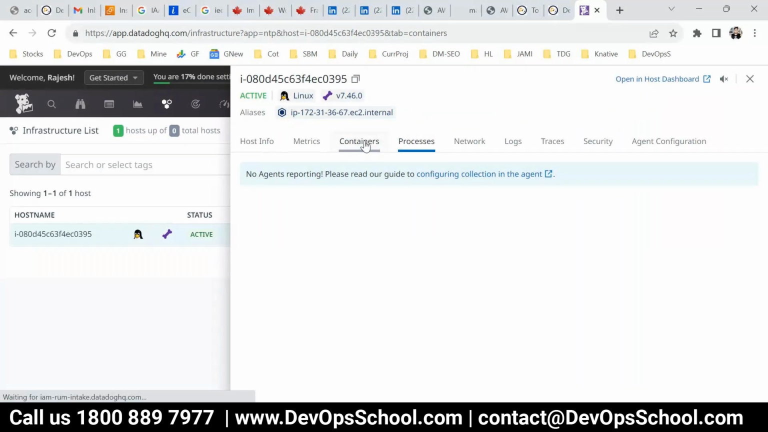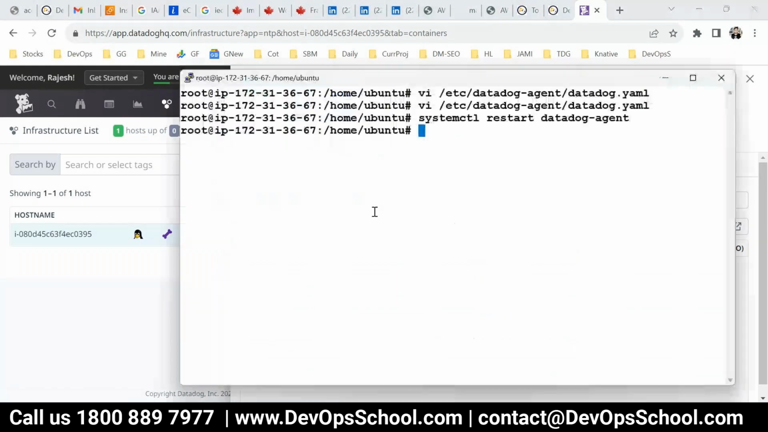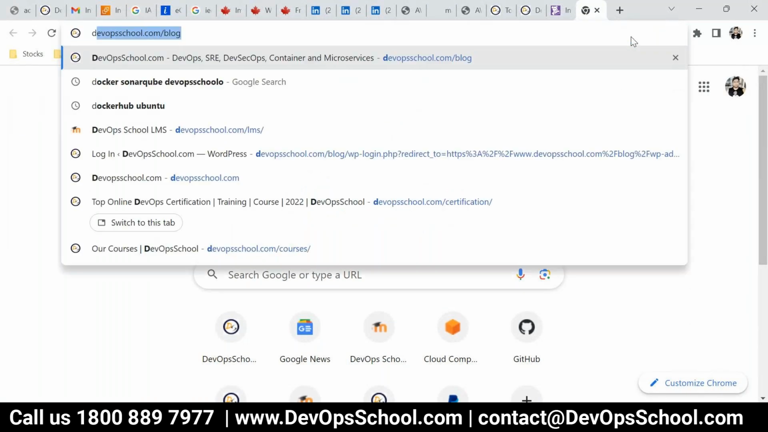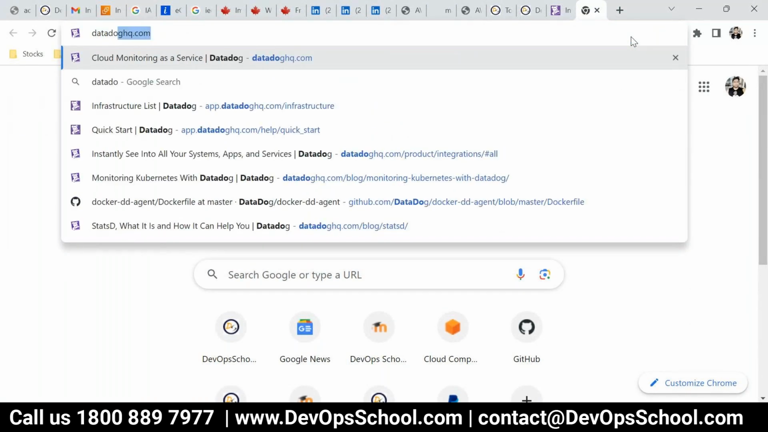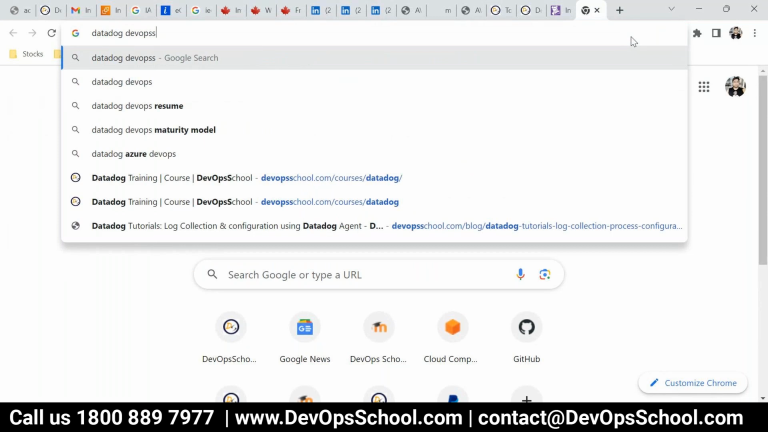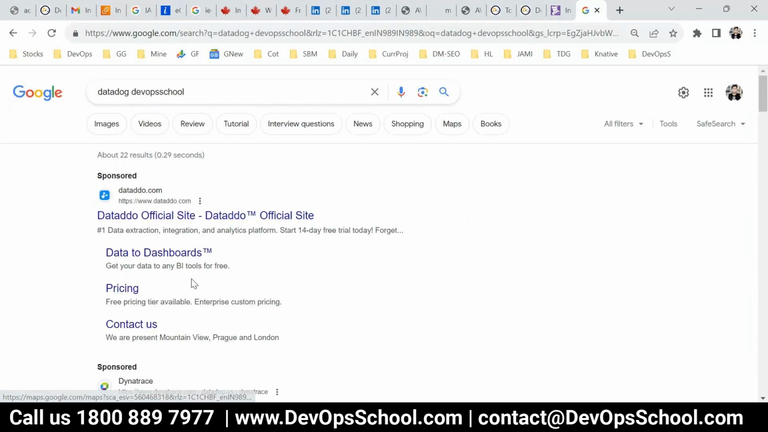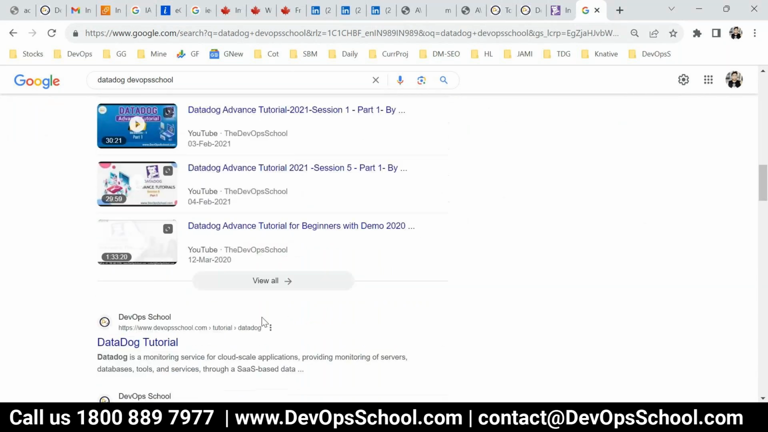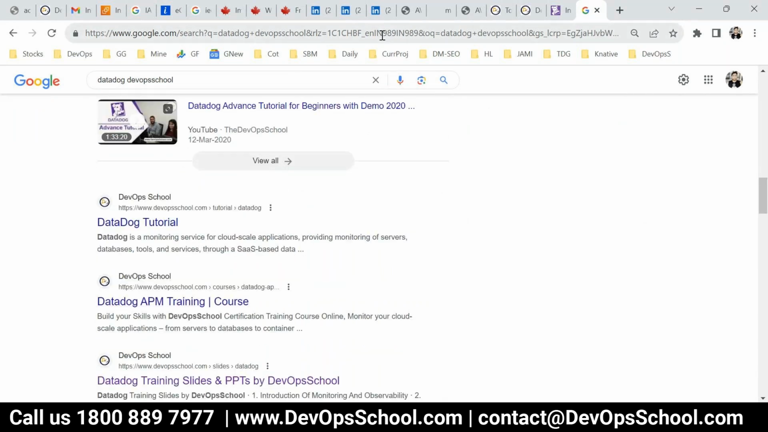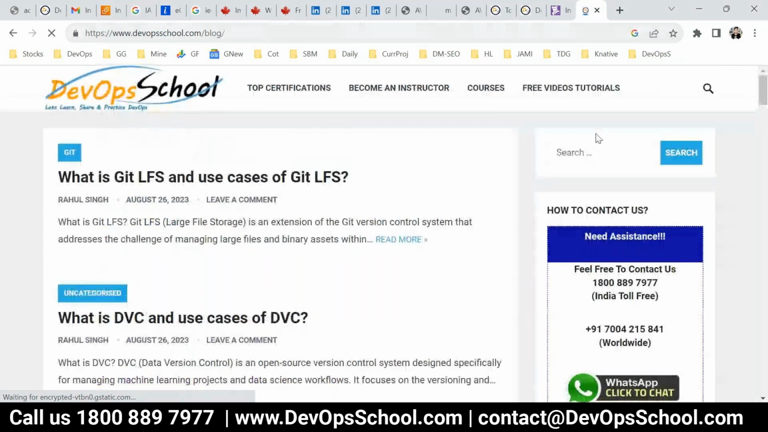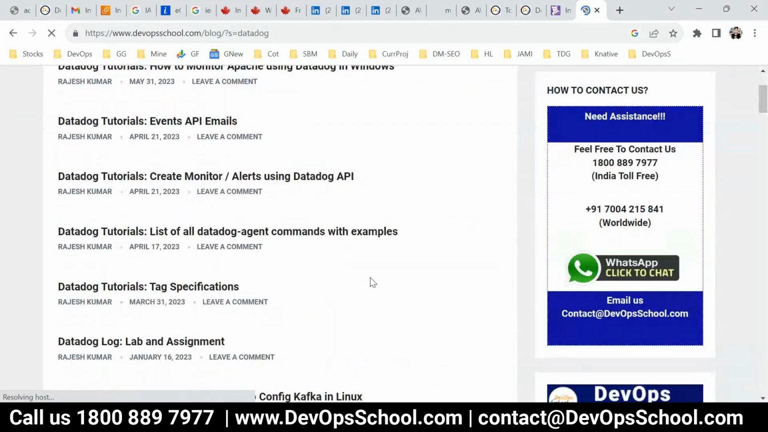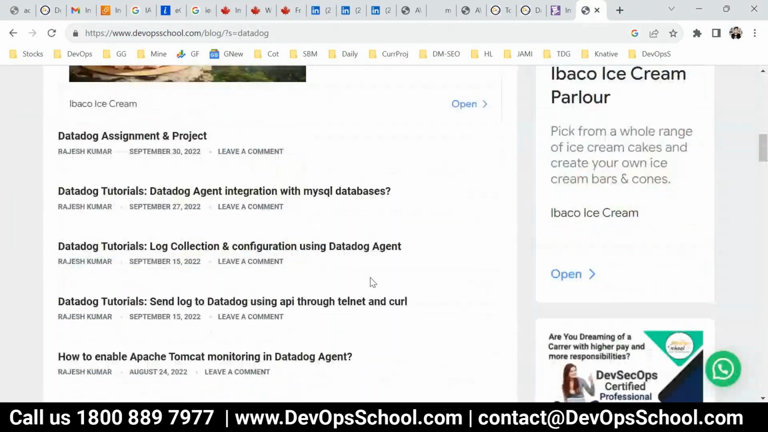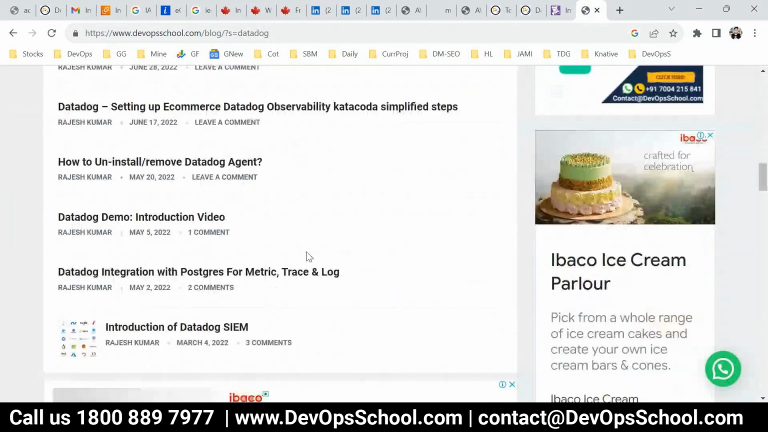Now containers, so you can install the Docker for that. So you know what? All the tutorials I have written for Datadog at DevOps School. So if you just type any scenarios here, you will find a lot of content. You see these are the blogs. Let me show you directly. So you type here, for example, Datadog, and here you will find everything. Okay, so all the scenarios which I'm showing you anyways.